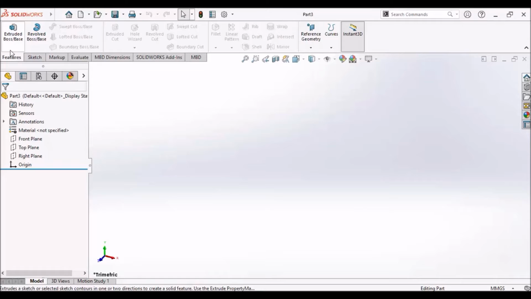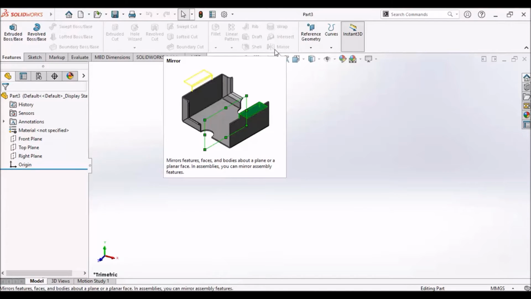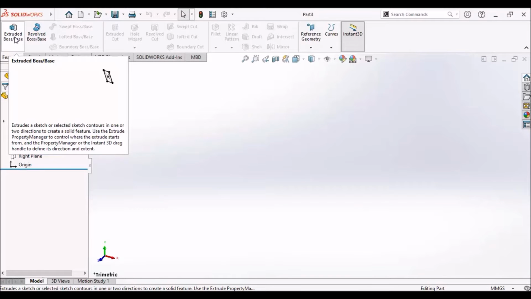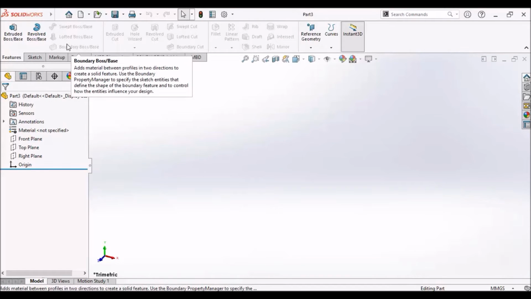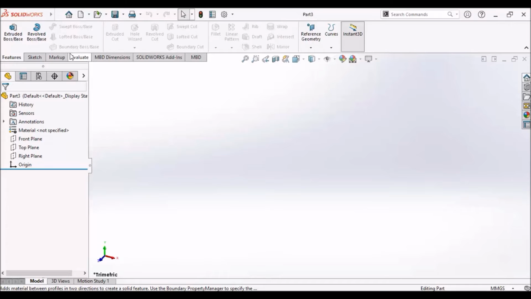So first is the feature bar. There are a lot of options in the feature bar. These are called the solid modeling features. There are 5 solid modeling features that every CAD modeling software supports. First is extrude, revolve, sweep, loft, and boundary. These are the 5 major solid modeling tools.